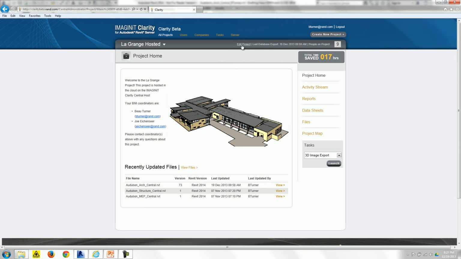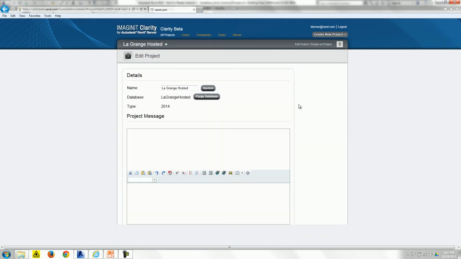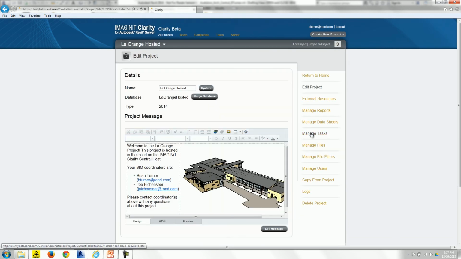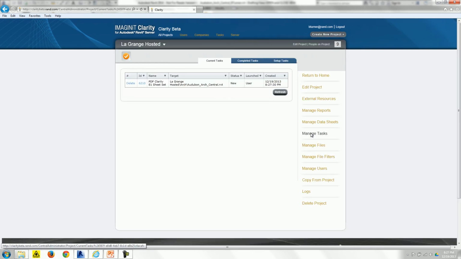So for example, let's edit this project for just a moment, and I'm going to drill down and look at the tasks specific to this particular project. So I'll say manage tasks under here. Now I can see that there's one task that's running. That's this one right here. It'll give me an idea of about how long we expect this task to take.